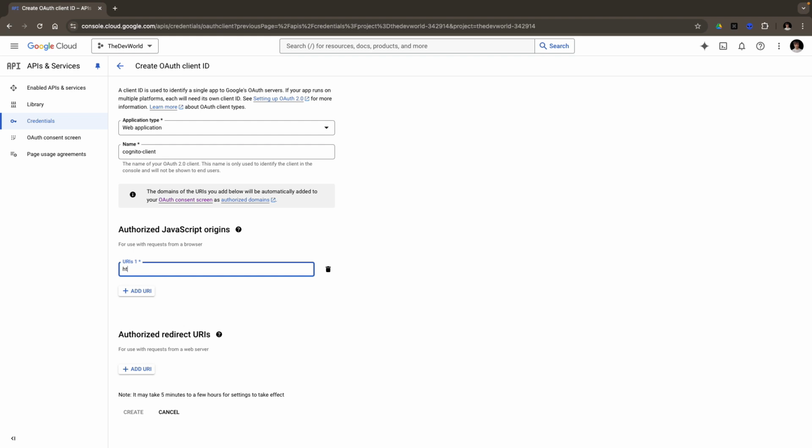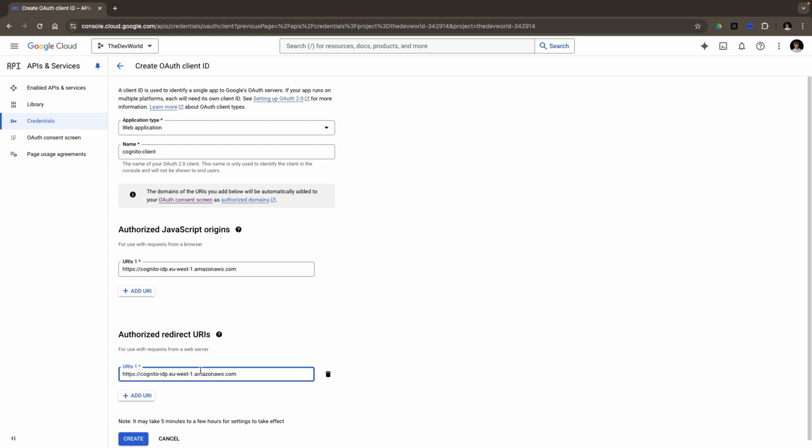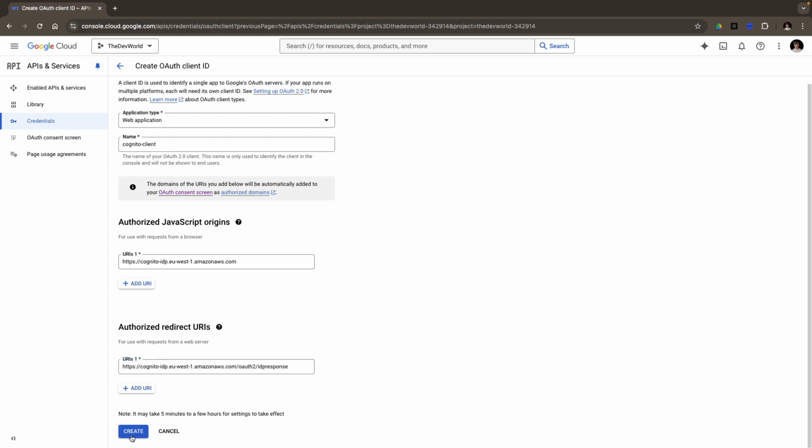This one. https://cognito-idp, the region where I will create my Cognito user pool, eu-west-1, .amazonaws.com. And the redirect URL is the same with oauth2/idpresponse. That's a standard URL, and hit create. That's all on the Google side.